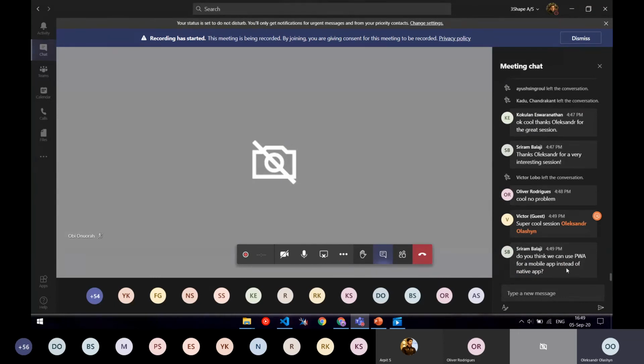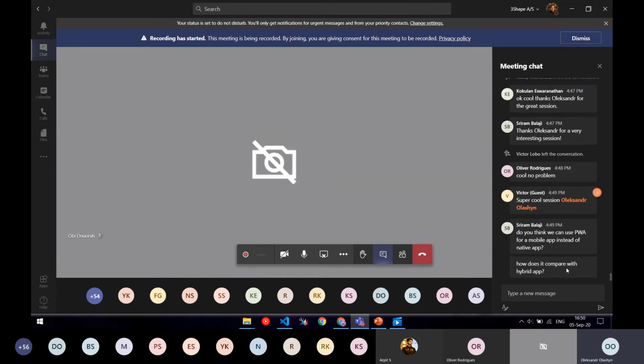Yes, of course, you can use PWA for a mobile app instead of a native app. It's a common trope to use PWA, and also one of the benefits that I forgot to mention is that you can actually serve your PWA through the native app store. So you can create a PWA and serve it through the Apple Store or Google Play Store or even Microsoft Store for that matter. There are a lot of apps that are served through all of them and they're PWAs. So yeah.